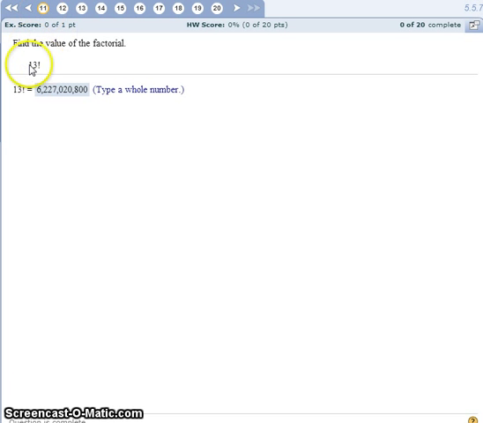For number 11, another factorial, you can manually do it as 13 times 12 times 11 times 10 all the way down to times 1. But again, most calculators will have that factorial button, so it's quicker just to type 13 and then the factorial button, and you'll get this answer.